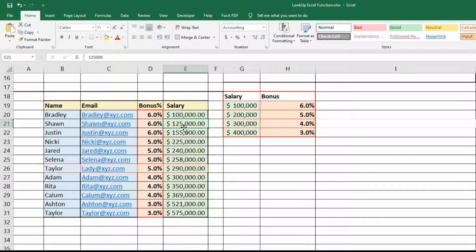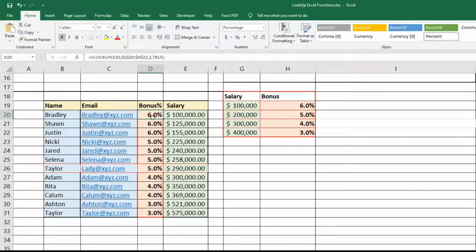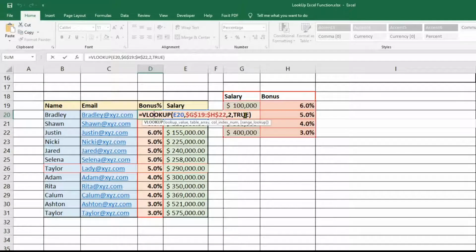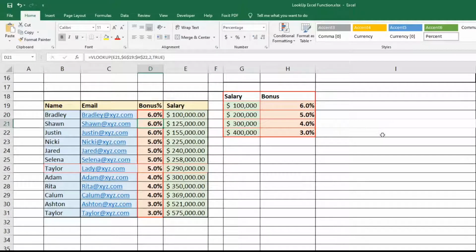If I make about 125,000, then I still make only 6%. Why? Because we look up using true for the range lookup. When we set it to true, then if the salary of the person is 100,000 and below the next range target, which is 200,000, then that person only makes 6%. And if the person makes a salary above 200,000 but below 300,000, then the bonus will be 5%, and so on and so on. Down to the bottom, when we make 400,000 and above, it would be 3%. For these examples, you can see there's only 3% down here.